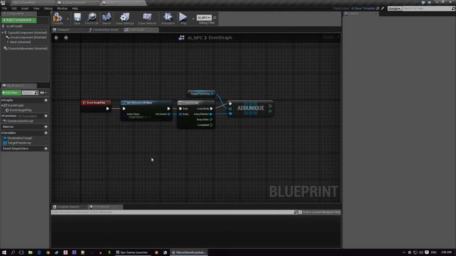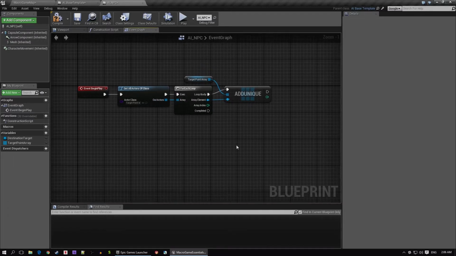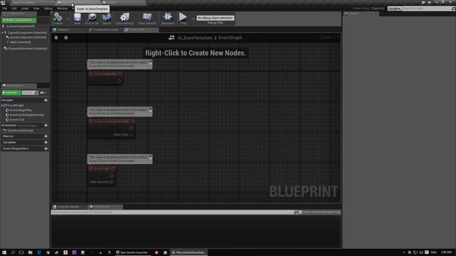What this has accomplished is to tell the NPC AI, when it's spawned, to get a list of all of the available target points and remember them. Now, let's explore creating functions. Because this is something that we may use in multiple places, let's move back to our AI-based template for this one.